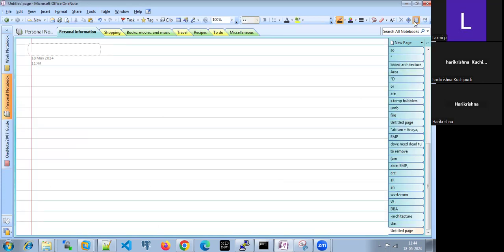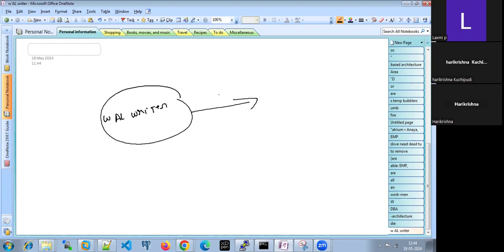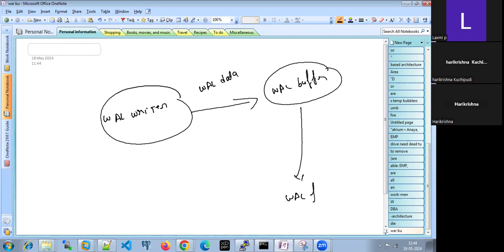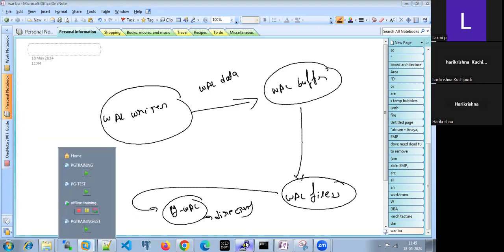Now the second one is the WAL writer. The WAL writer writes WAL data from the WAL buffer to the WAL files. Where are these WAL files going to be stored? WAL files are stored in a directory called pg_wal. These WAL files are written into the directory called pg_wal.